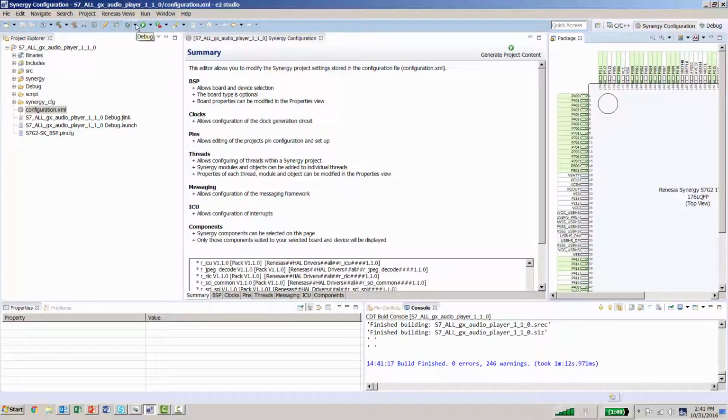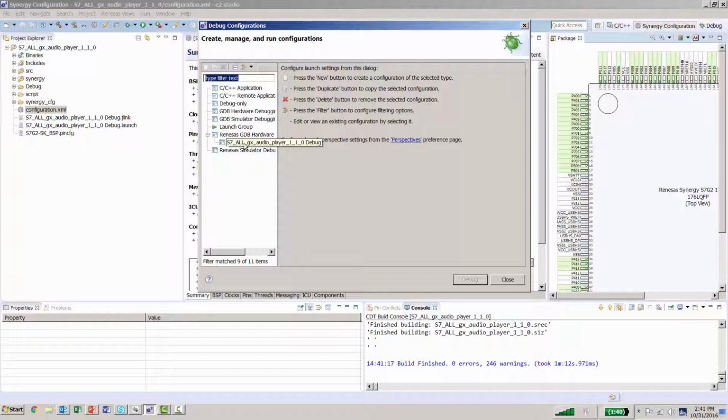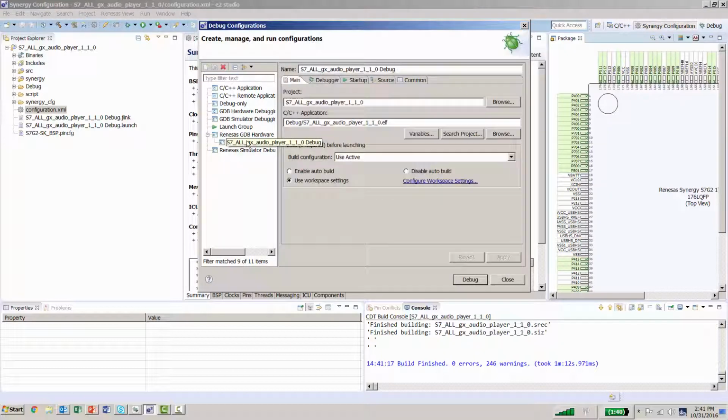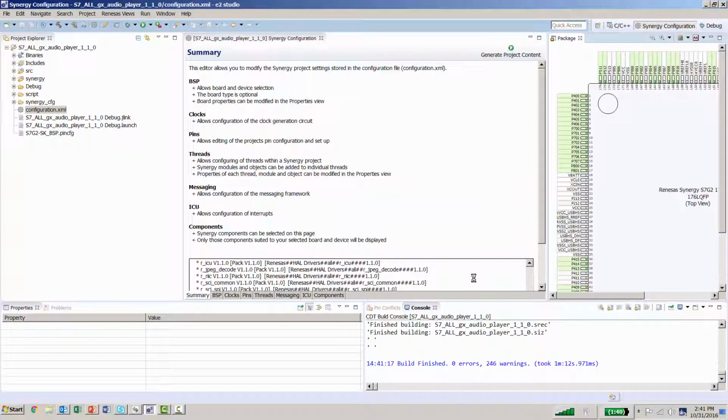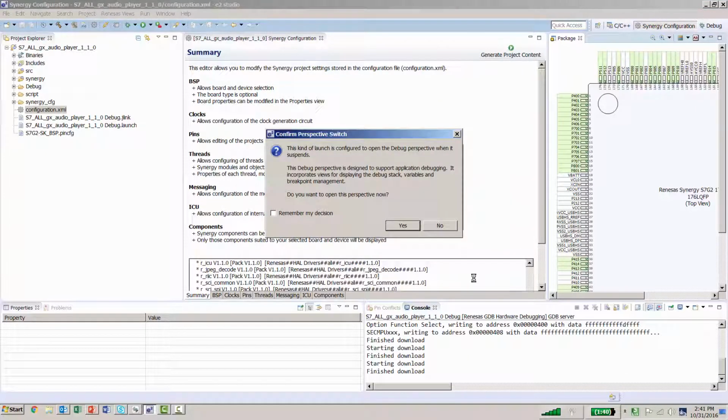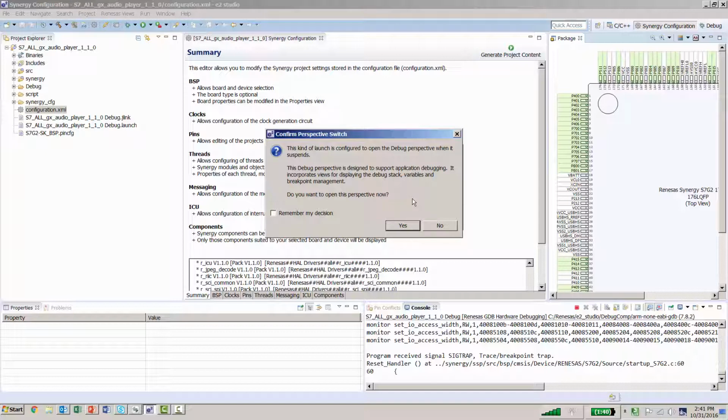The next thing we want to do is debug. But before we debug, we go in and confirm the debug configuration. Go in here, select the audio player, and make sure that the executable ELF file is known in the application. It is, so we'll be able to continue on by hitting debug. This screen pops up when it asks you if you want to change to the debug perspective.